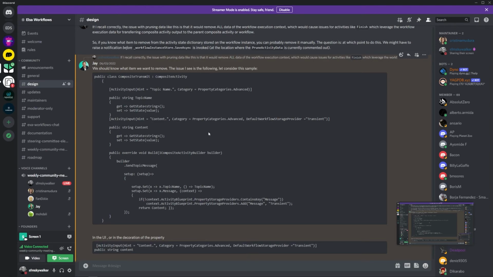There is a content property here, and for example, I map the content property for the message property in the build method. And as you see, I have tried to force the transient for the message property. I think I succeeded in doing this. It is understood by the engine, but the content property is not stored as transient. It is always stored. Yeah, exactly. Yeah, we need to fix that.